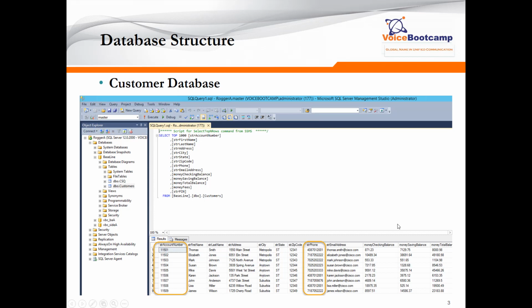So here's my database for the customer. This is a database that's taken from the UCCX script. You have the account number right there and their phone number right there. As you can see, all the phone numbers are 10-digit. So our goal is to obtain the first 3 digits of these numbers.